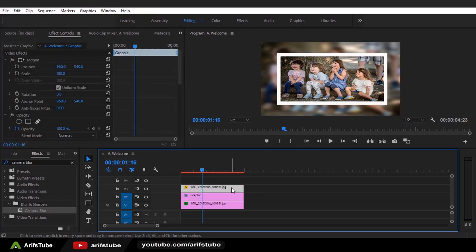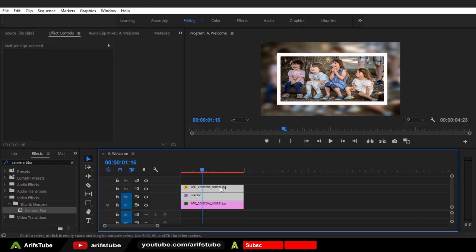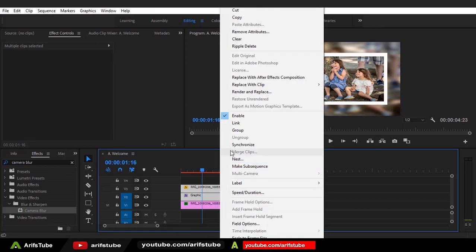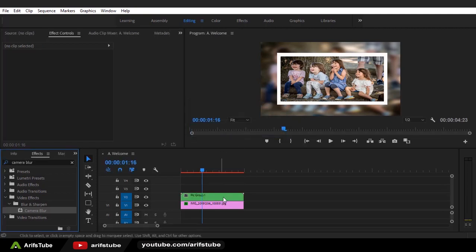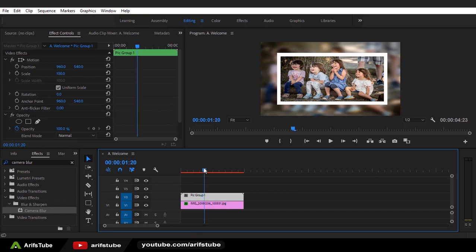Okay, now I will nest the first track and second track of the video clips. Just select both of them, click the right mouse button and nest it. You can rename it whatever you want. I will write here something, Picture Group 1 or 2. Then click OK. So my second and third tracks of the timeline are now nested.